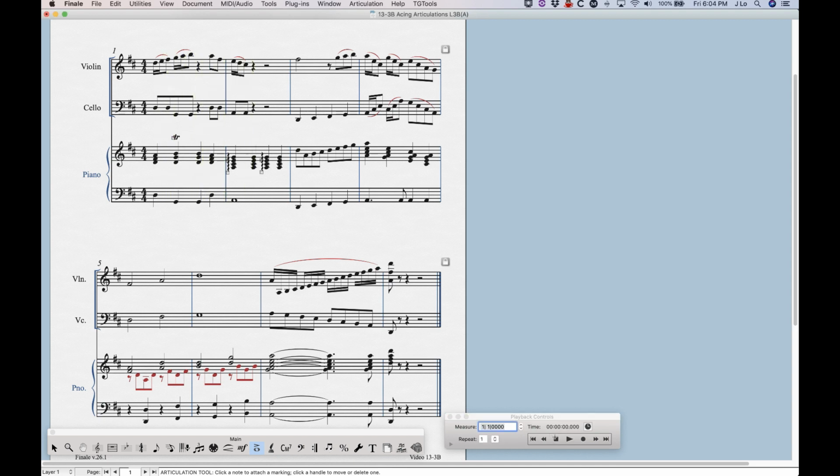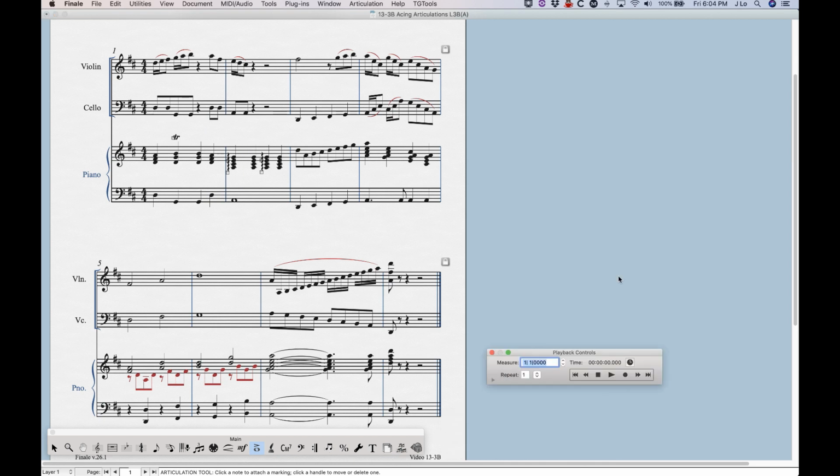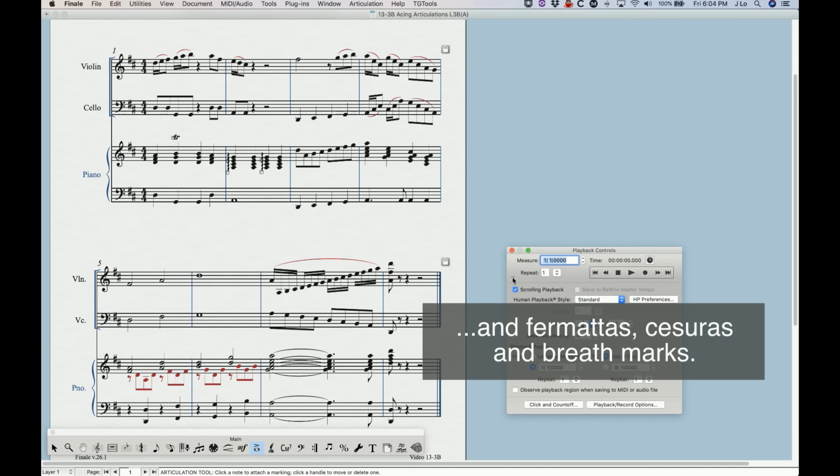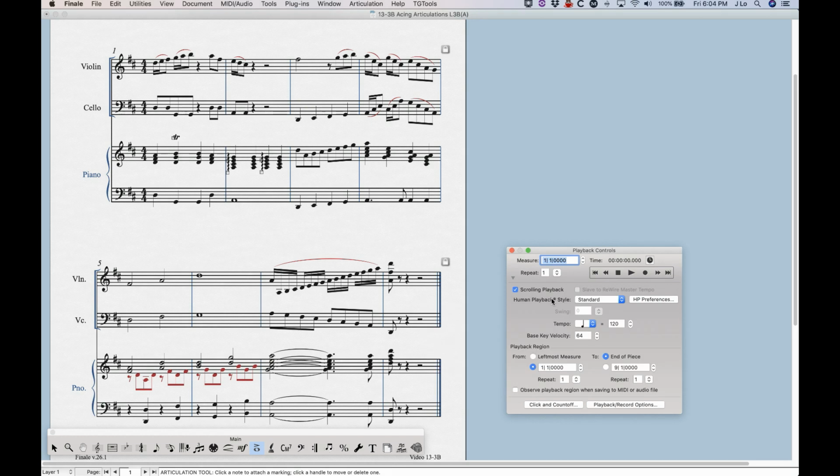right? The reason for this is because ornaments and tremolos as well are affected by human playback, right? So it's a different source for playing back those ornaments. In fact, if I were to turn human playback off, change that to none, you'll see that the trill won't play back, right?